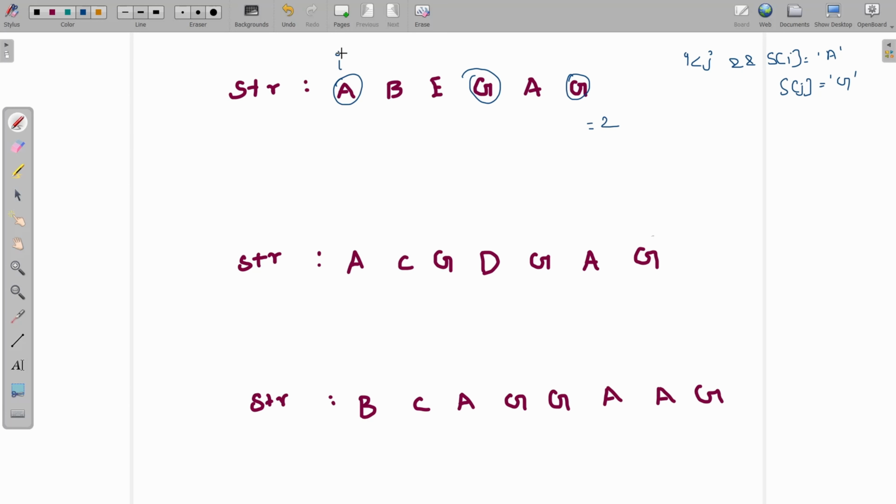This is your ith index and this is your jth index, so your i is always less than j. You need not consider this A and this G, because with i here and j here, j is not greater than i. So you need not follow this condition. Whenever you find A, you need to pair it with a j after this ith index. That is the point it says.